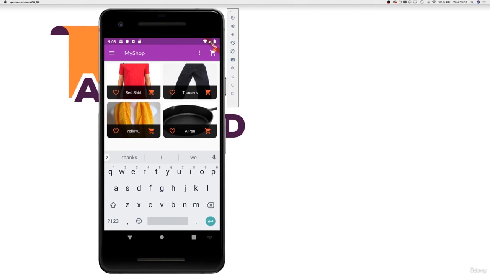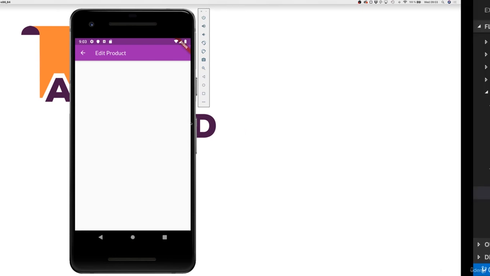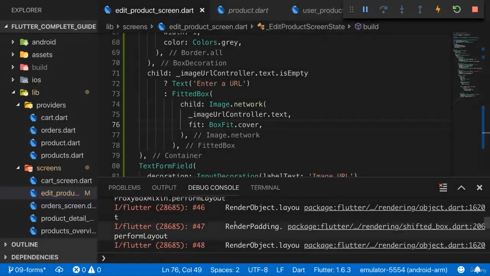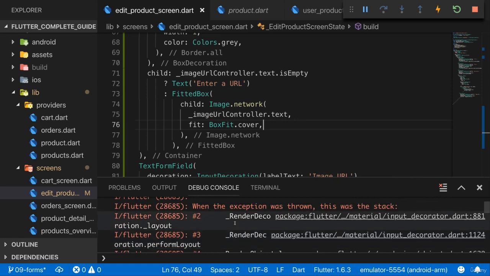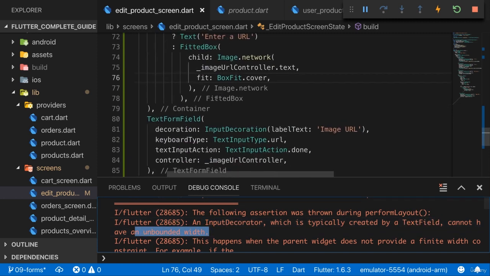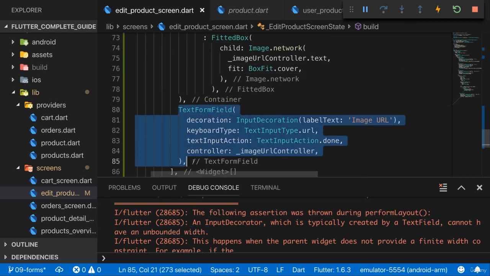Now, if we save that and I go to creating a new product here, we actually don't see anything on the screen. The reason for that is that we have an error, and if we scroll to the top of that error, we learn that an input decorator, which is created by a text field, cannot have an unbounded width. So we have a problem with the width of some text form field. Obviously, it has to be that field because before we added that, everything worked.